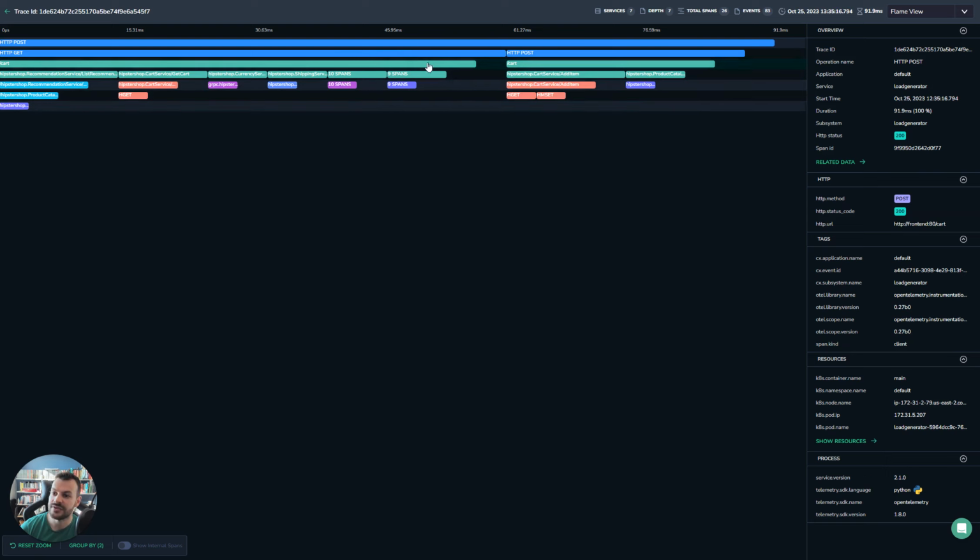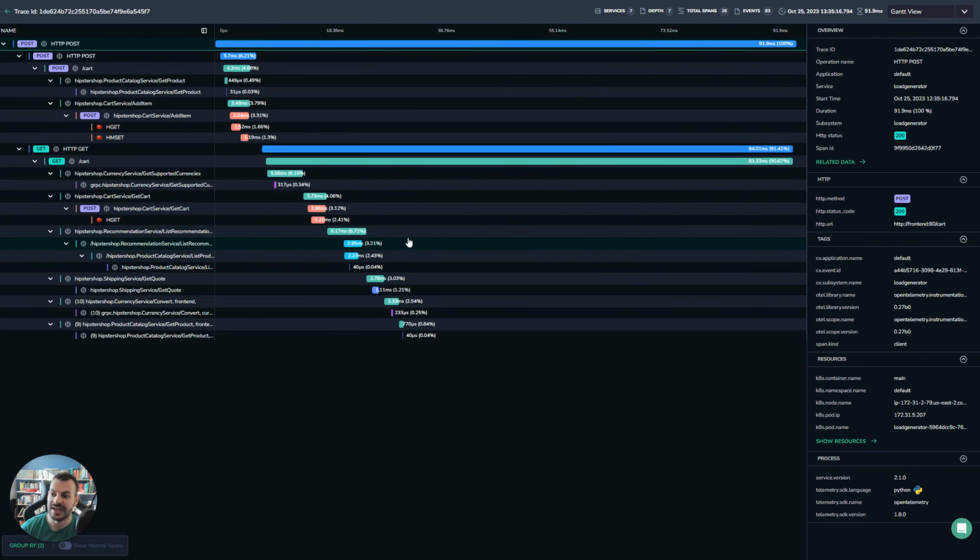You can see that even though cart's very long, it's actually broken up by lots and lots of these different spans here. And actually this listing of the recommendation service is quite long, and you can see how it breaks down really nicely. So that's really powerful for seeing the bottlenecks. Same thing with the Gantt view, actually. The Gantt view is really nice for seeing the overall timeline of events that occurred.